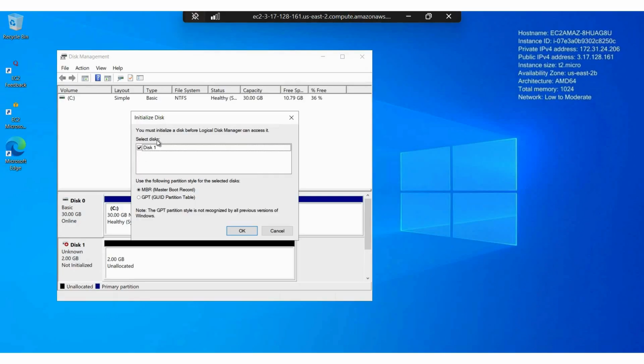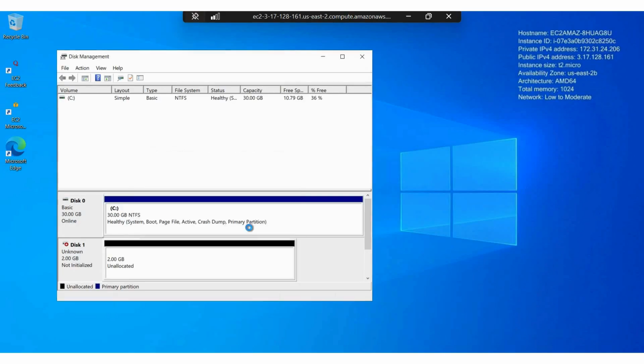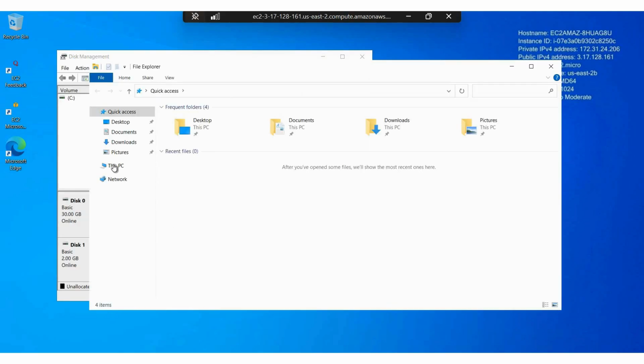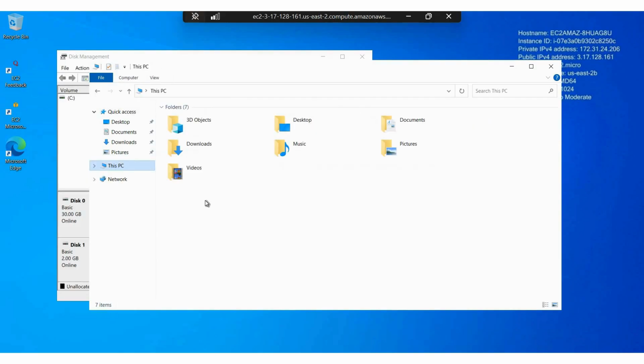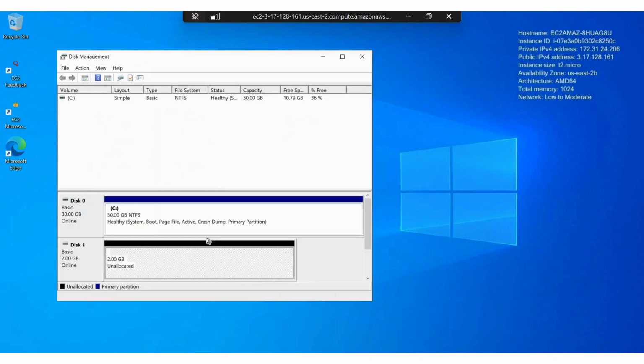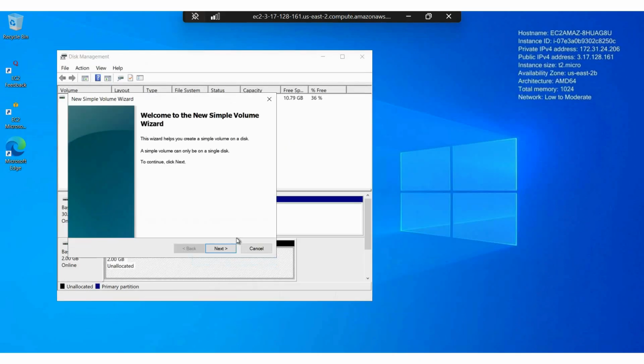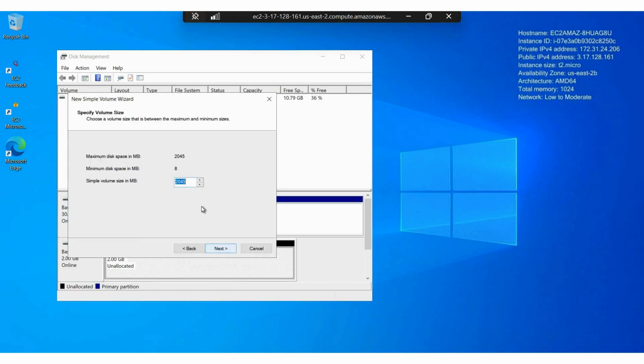Yeah, we can give it to the disk manager. And this is not allocated, this is only unallocated. We open the file manager. File manager means This PC, and automatically only 30 GB is there. We can attach it. We allocate the space into a new volume, and click next.